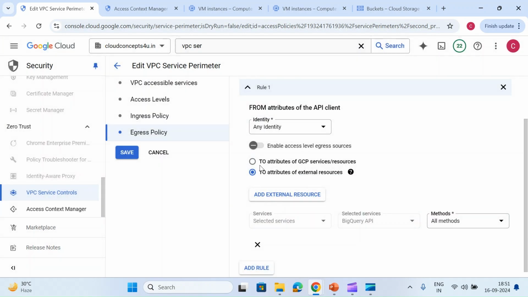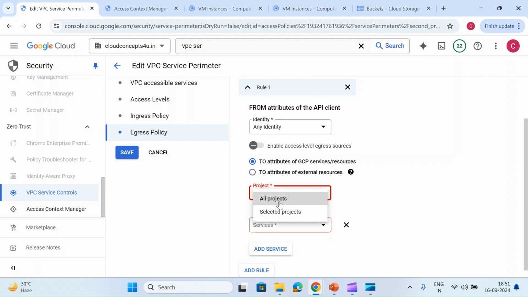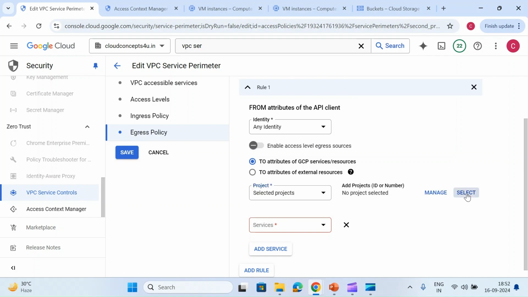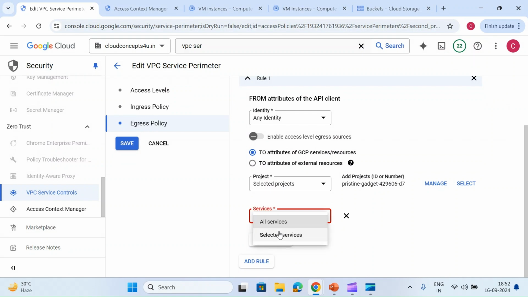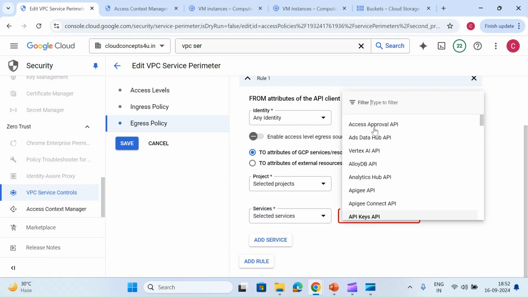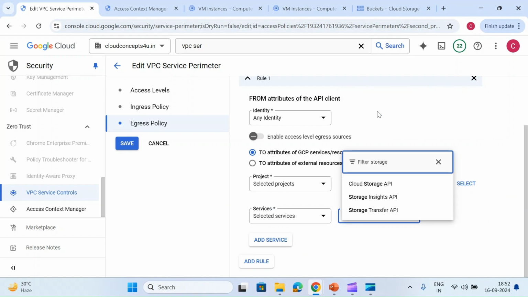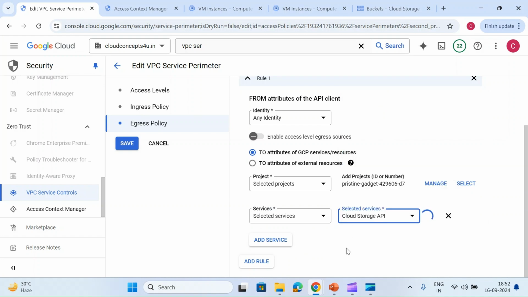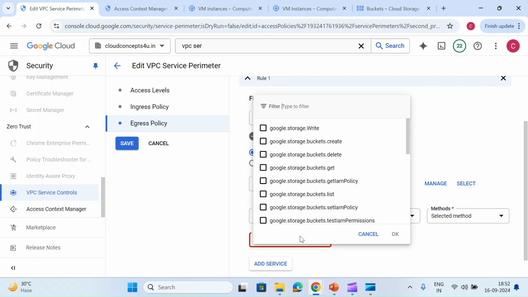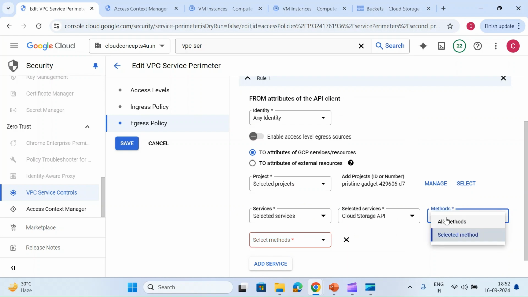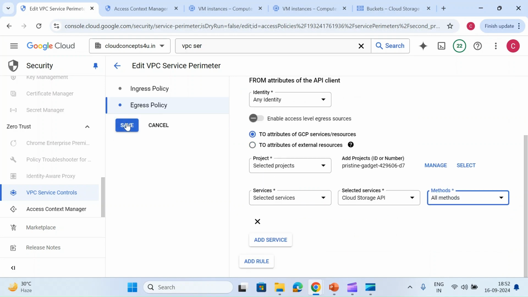So let me go with to attribute GCP service only. So I have to select the project where I want to send the traffic inside Google. So I will select my first project. After that, make it done. And in the services, I have to select which service I want to use. Like I want to send traffic to my Cloud Storage API, and again it will ask all methods or selected methods. So I will select all methods, but if you want to select any specific method, you can use that also. So let me make all methods and just click on save.